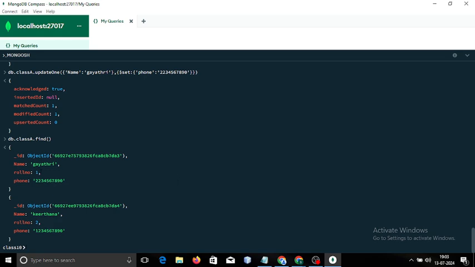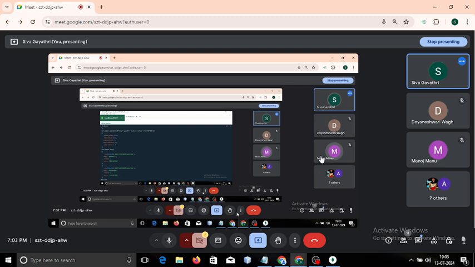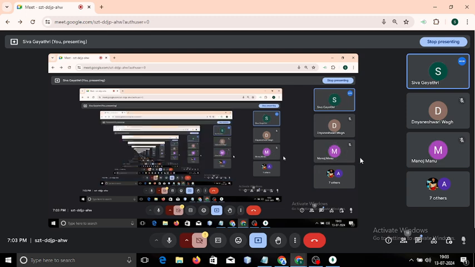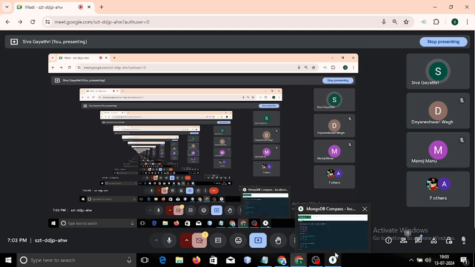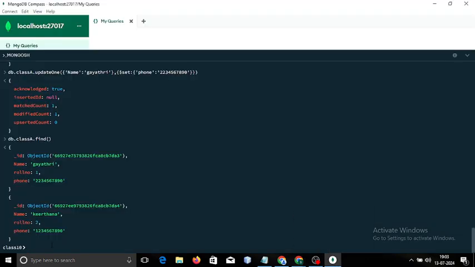If you want, you can even add the field, you can even delete the field. It is of your choice. So this is about updation. I hope it is clear about the updation. It is clear, right? Yes, ma'am. Clear. Okay, so now let us delete the collection, which is pending.